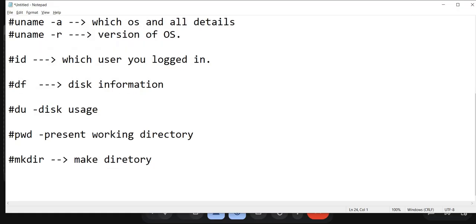For example, you want to create a directory. In Windows, you people are creating folders, right? There we call them folders, here we call them a directory; only the name changes. So if you want to create any folder, we use the command called mkdir. Everything I am listing, I am creating as one scenario, and I will show you practically also.